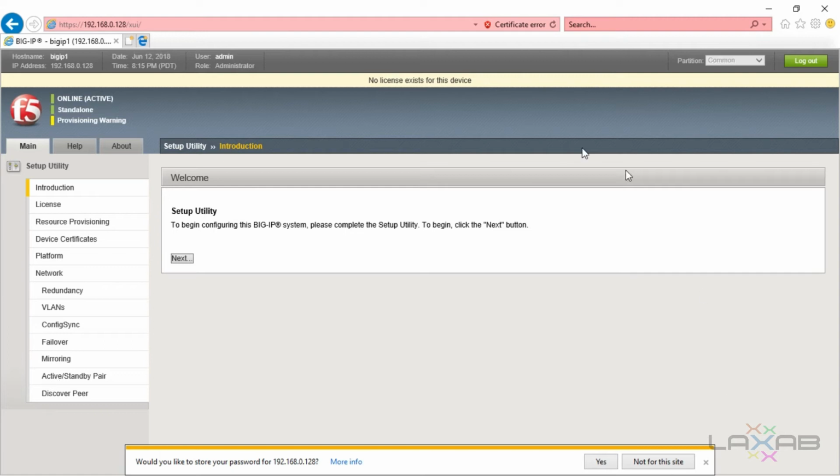You can see this is the web UI for F5. This is the standalone appliance. It is online and active, with a provisioning warning. The F5 product comes with different resource provisioning: one for LTM, one for GTM, for APM, and different things. To use these in your environment, you need a specific license for this resource provisioning. I have taken a 90-day trial, and with this license I can only use LTM and APM, but it's showing me a provisioning warning because I have not yet configured the license.